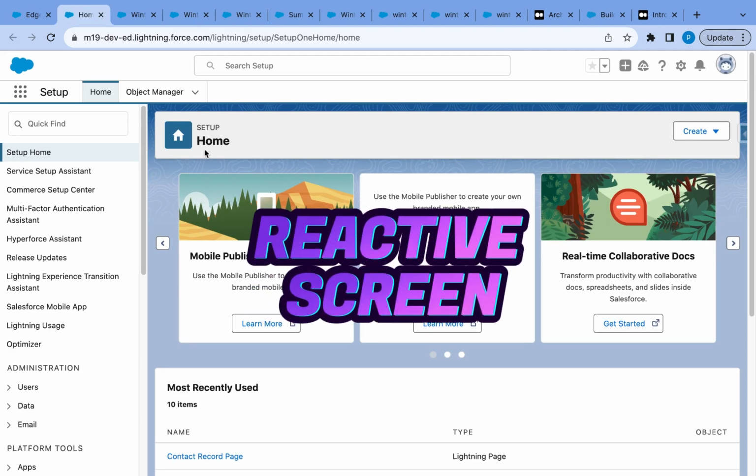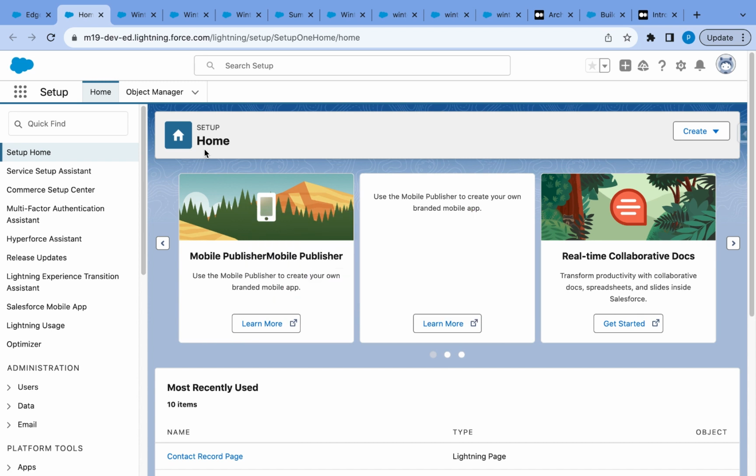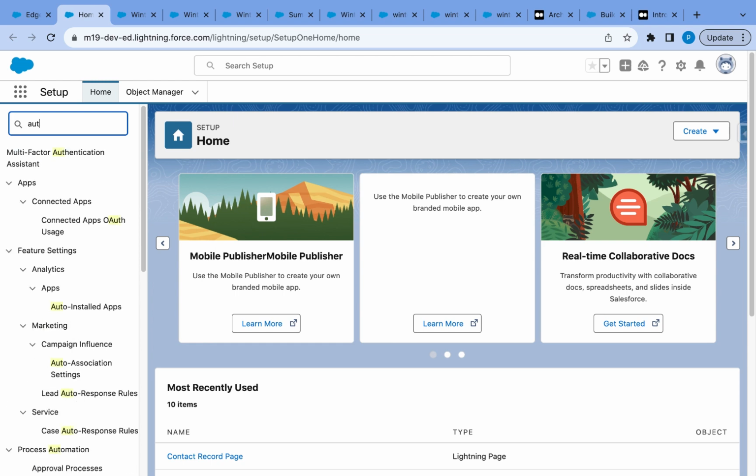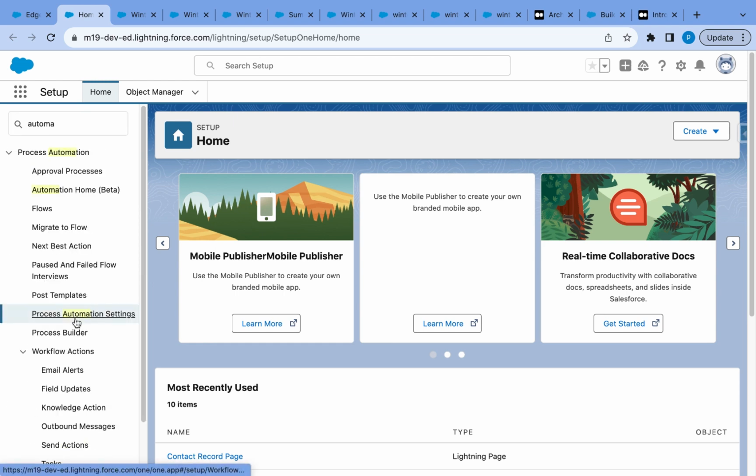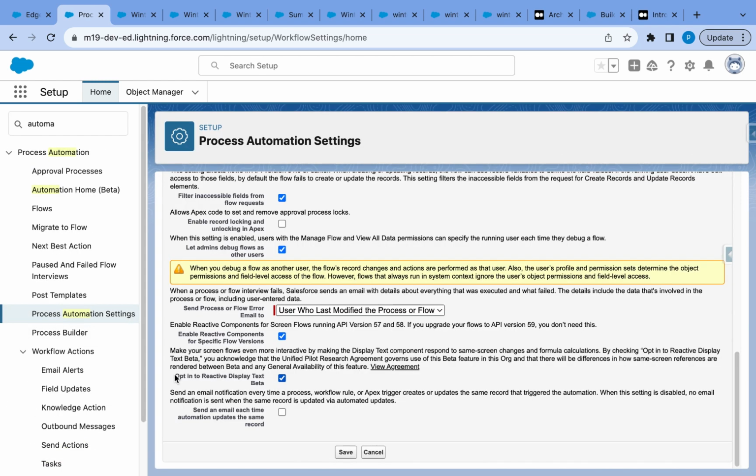We already have seen a lot of excitement around reactive screens last release, but that was still limited in that we could not use the reactivity in all the standard components. But with this release, you can. So before you do that, you would have to first go to your process automation settings and check this checkbox where it says opt into reactive display text beta.